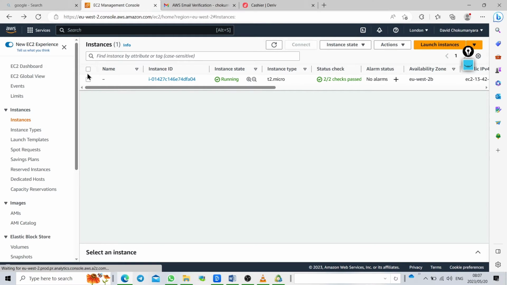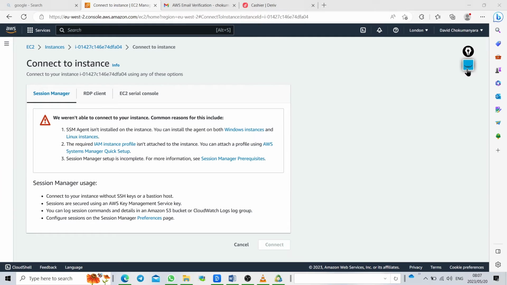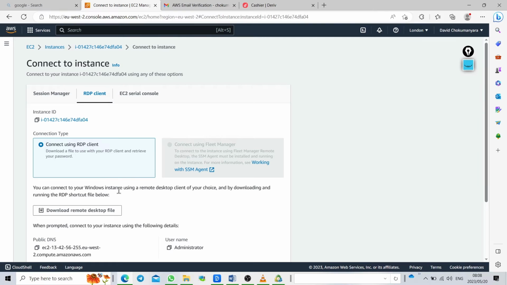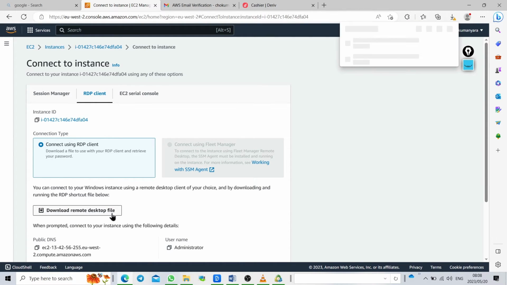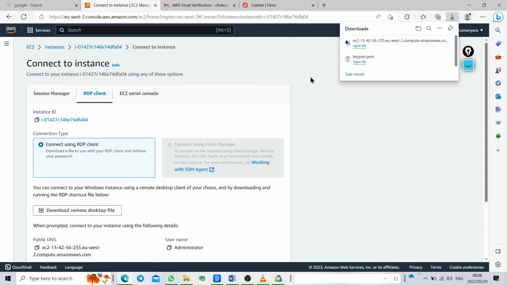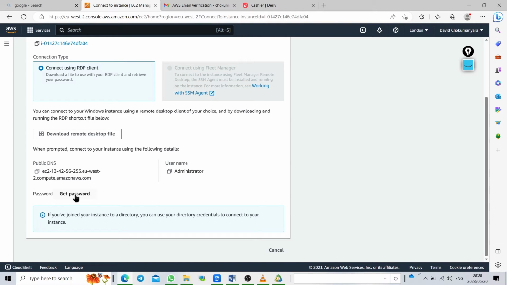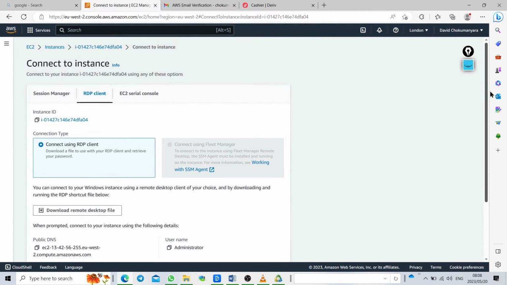2. Click on the two small boxes on your left. 3. Then click on Connect. 4. The next step, go on RDP client. 5. Then download remote desktop file. 6. Copy your password and keep it safe.